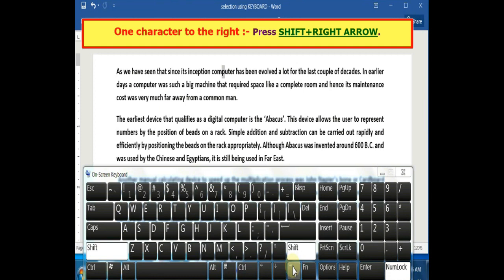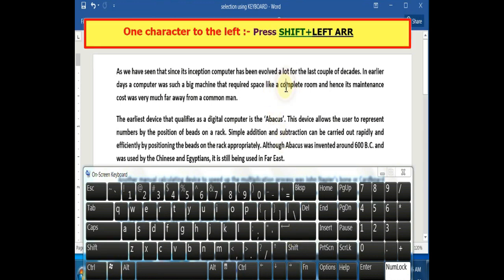So if I want to select one character to the right of the current position of my mouse, here my current position is on P, the character P in computer, and if I want to also select the U, for that I have to press Shift plus the right arrow of the keyboard. Okay, if I want to select one character to the left of the current position of the cursor, using the keyboard I have to press Shift plus left arrow.